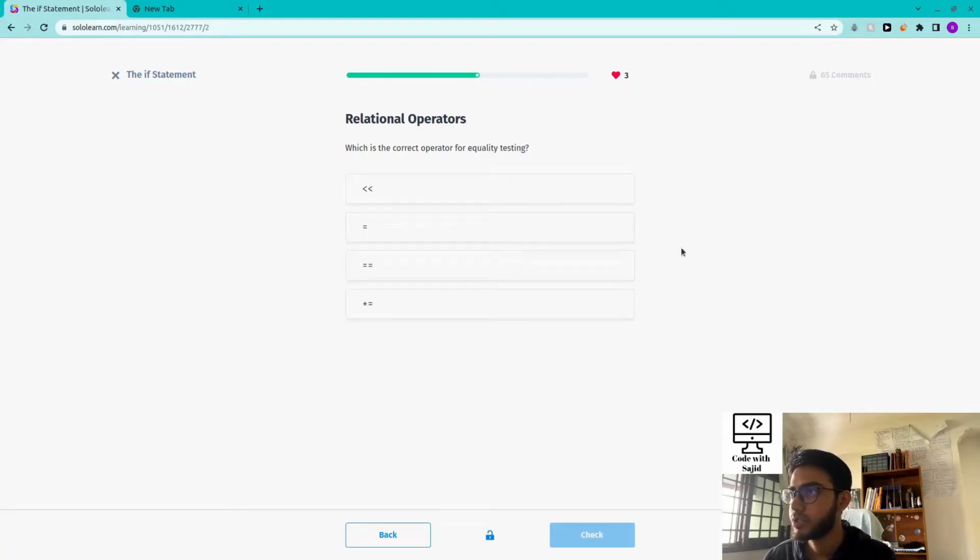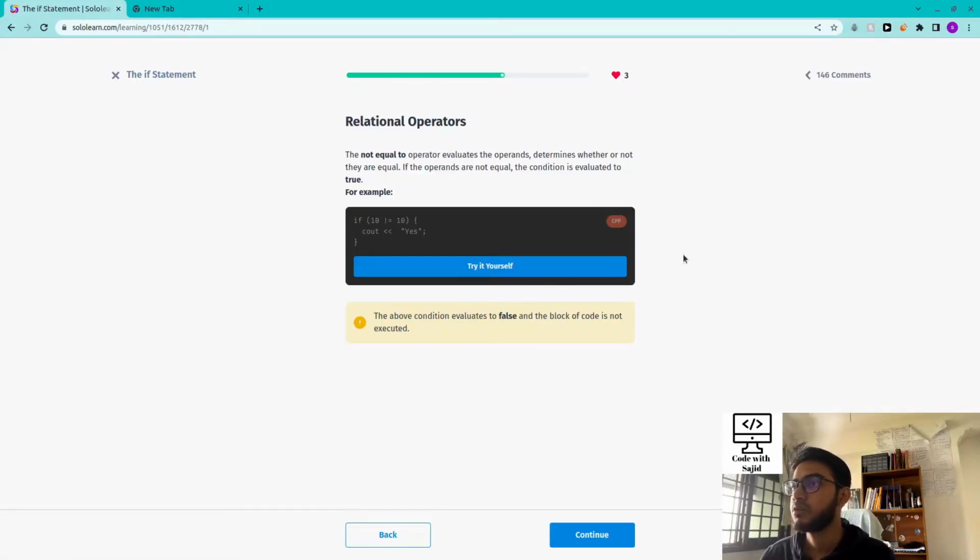Which correct operator is equality testing? Double equals. Yep. The not equals to operator evaluates the operands, determines whether or not they are equal. If the operands are not equal, the condition is evaluated to be true. So this is the not equals to operator. Usually people call the exclamation mark not, and then there is the equal sign, so it's not equals to. And we'll be using the exclamation mark, the not sign, for other use cases as well.